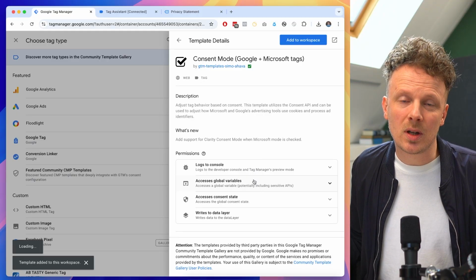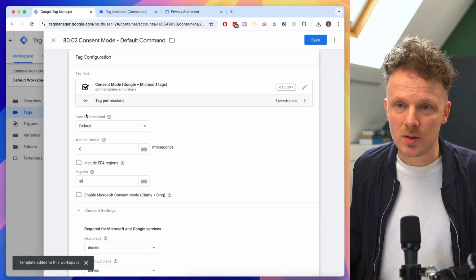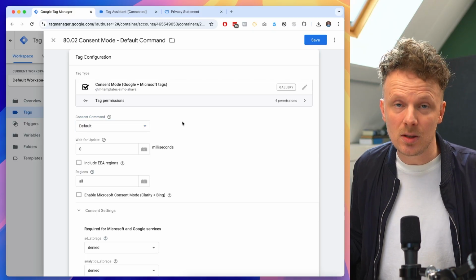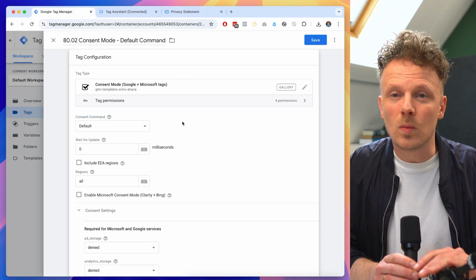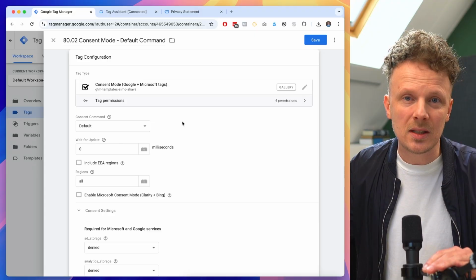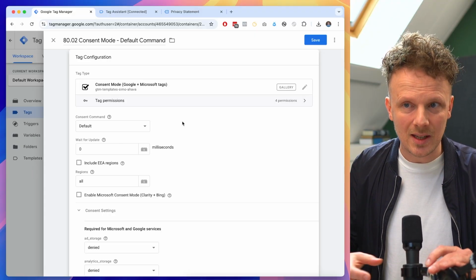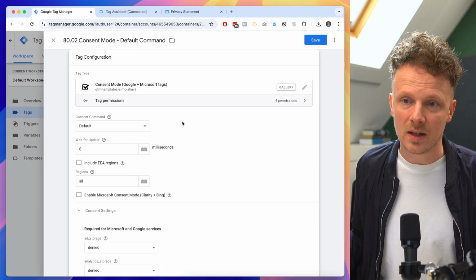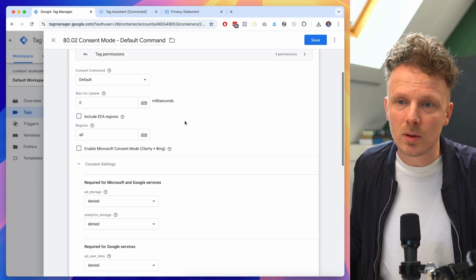And the first thing that we're going to build is the default command. So that's why we're going to choose default here. This is the first thing that needs to load on the page. These are the fallback settings. So what if there are no other signals applied to the page? What are the fallback settings? And usually you set all these signals to denied. So let's go through the template real quick.